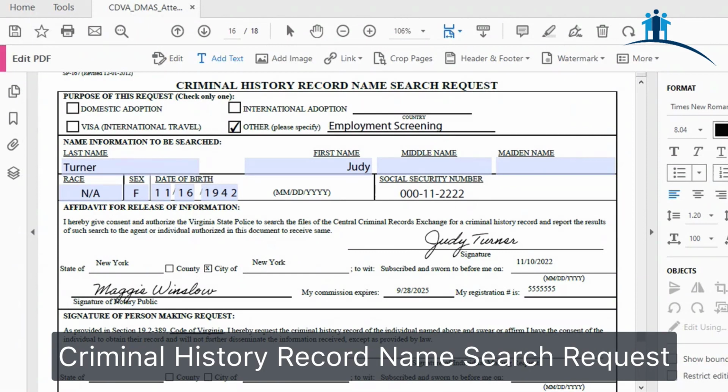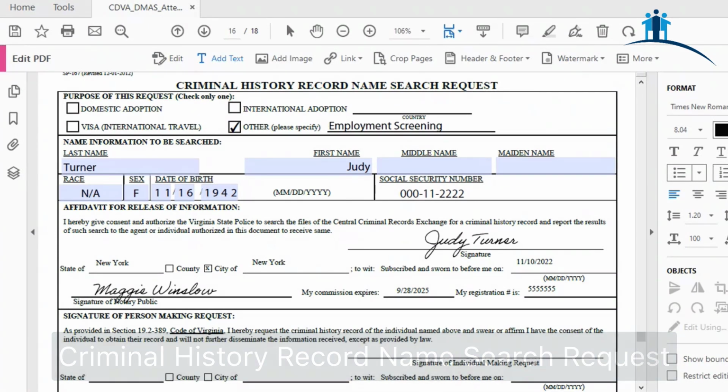This is the SP-167 or the Criminal History Record Name Search request. This is the caregiver giving us permission to submit the background check for them. It's pretty easy to fill out. You actually have to go have this notarized, but I'll get to that in just a second.